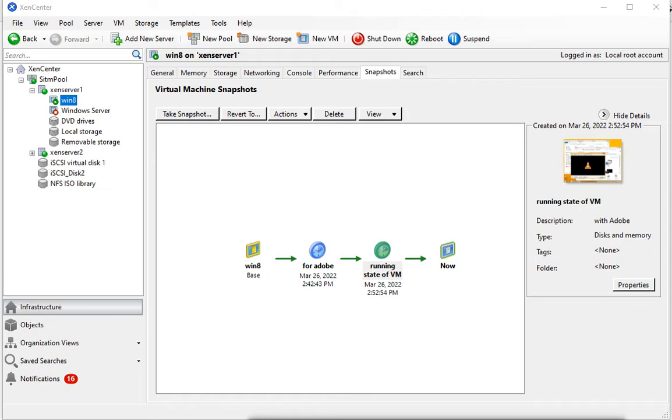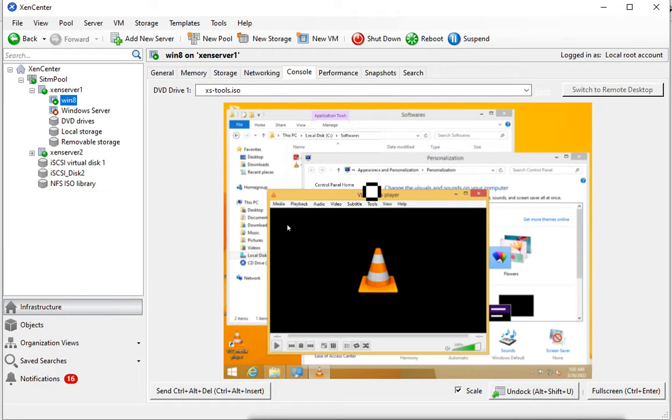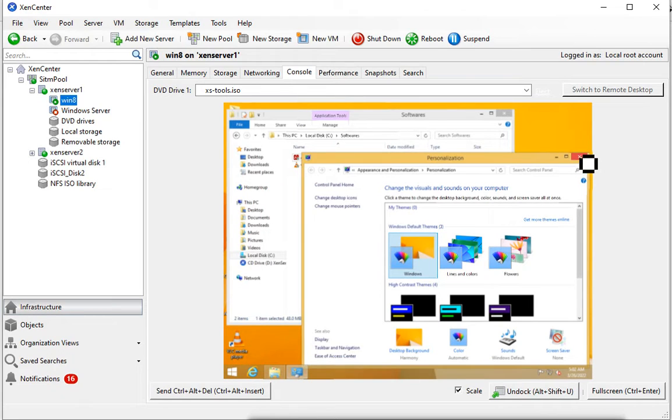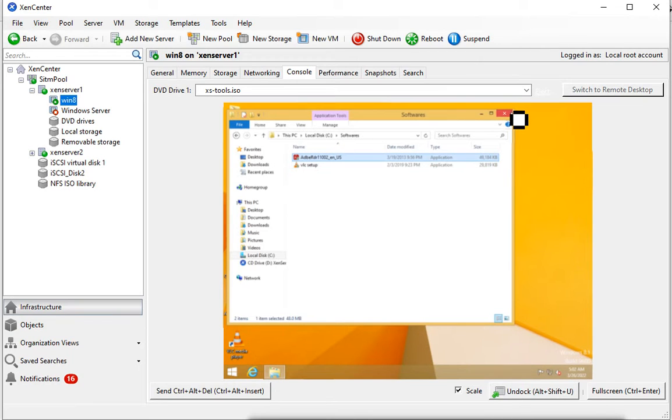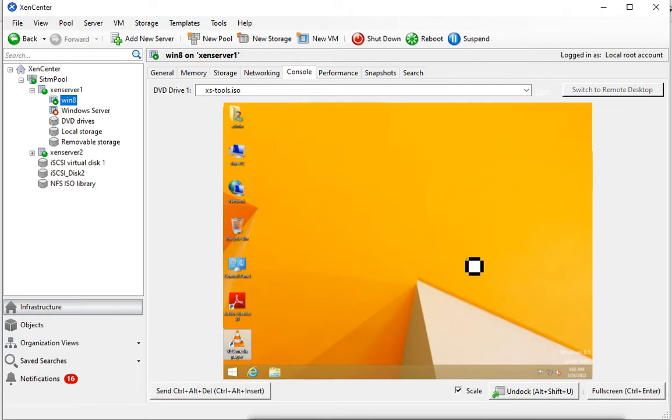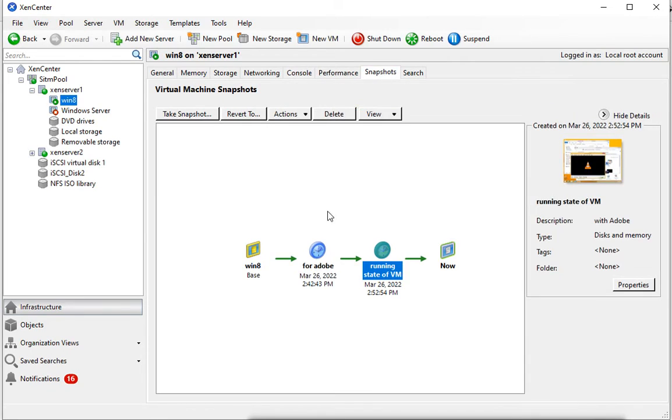And now my machine goes back, and as you see here, it keeps running, and I go to check the console, and you can see it is the same status as when we took that snapshot. This VLC player was running, this settings was running, and this window was open. So actually it took the snapshot of the current running status of the machine. So these are the two types of snapshots we have.